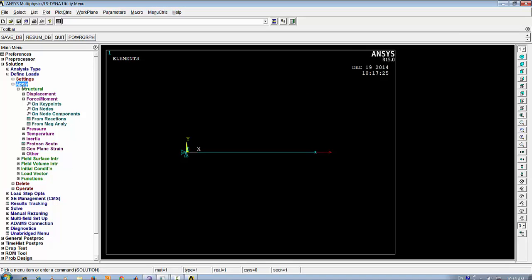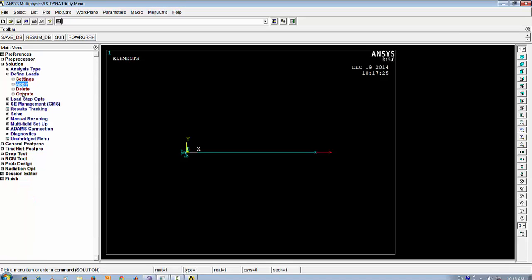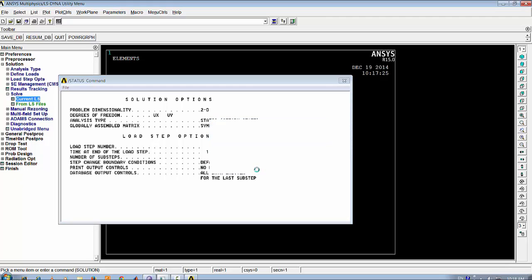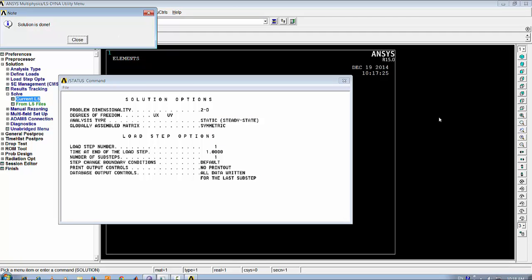The next and the final step in this finite element analysis solution phase is to press the solve button. Press current load step and OK. Now you are done with the solution. Once you're done with the solution, Ansys will give a note like solution is done.